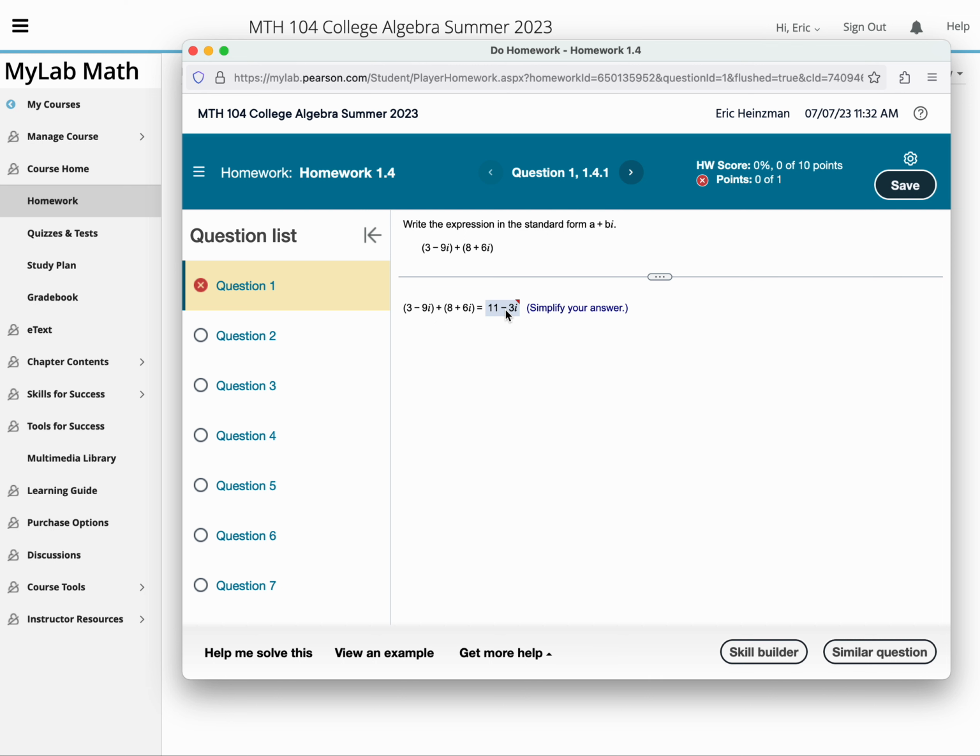Now, even though this is marked as incorrect, you can click similar question and start the problem over. I set it up this way so, in theory, you can get 100% on every single homework problem. Essentially, you can keep working the problems until you have them correct. So I will close this window.